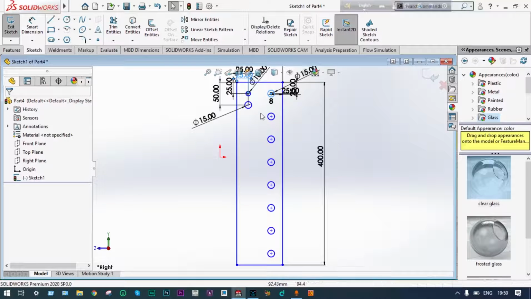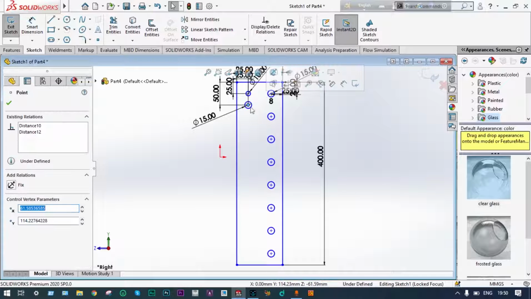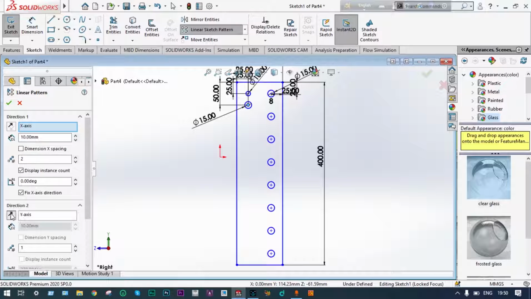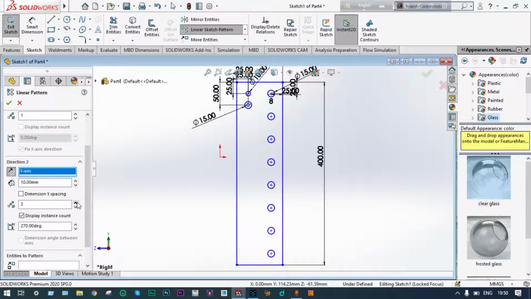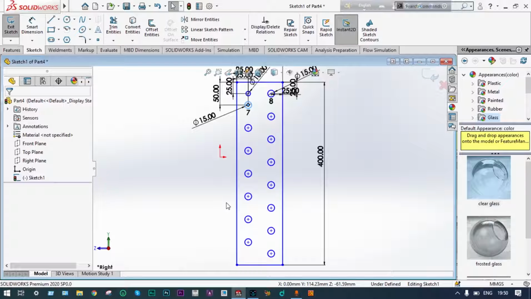Done. Similarly, from here also we have to make the same thing. In that case it will be 7 holes. Let us select that one, and we are providing a linear sketch pattern in the y direction. Along x it will be 1 only. We don't want anything along the x direction. Along the y direction we want to make 7 holes at a distance of 50 millimeter. You can check. Done.